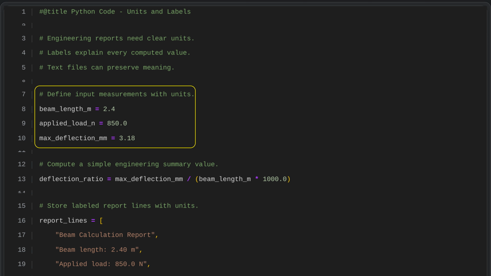The beam analysis is based on three main measurements: a beam length of 2.4 meters, an applied load of 850 newtons, and a maximum deflection of 3.18 millimeters. Together, these values define the beam's size, loading, and bending response for later performance calculations or reporting.